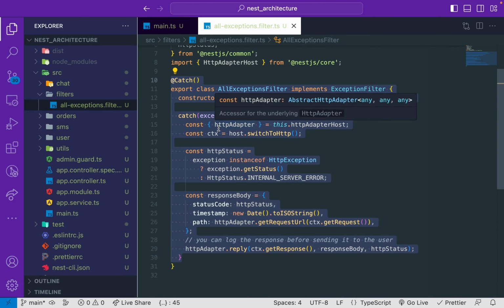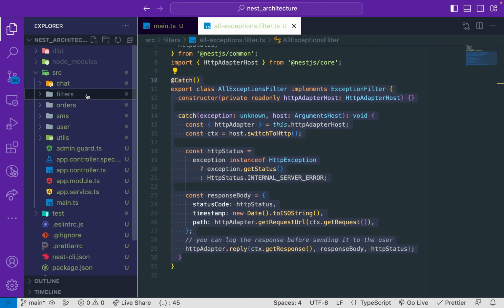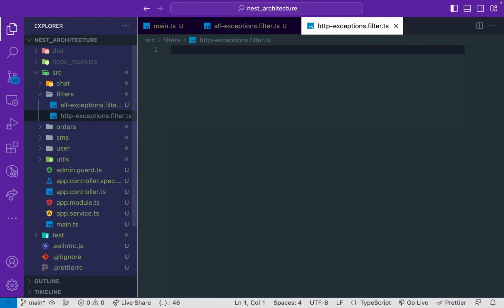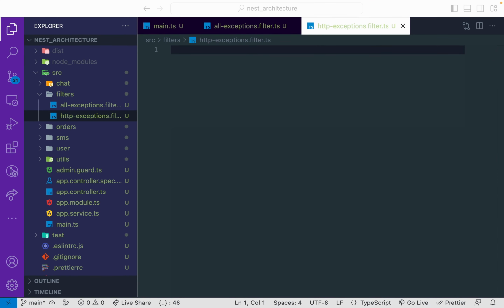Now let's write an exception filter that only catches HTTP exceptions. In this case, we are going to create a new file, http-exception.filter.ts. Let's copy the code over here again.